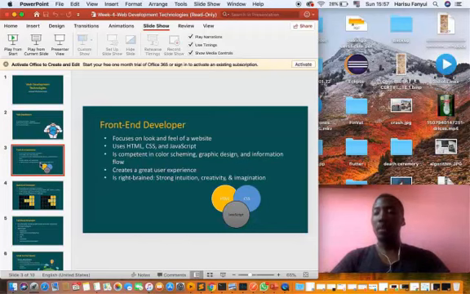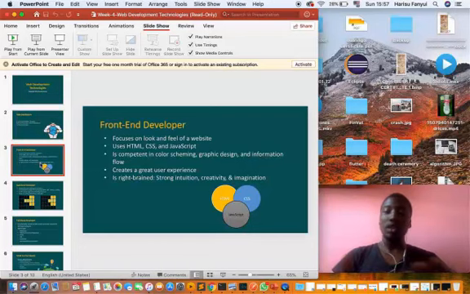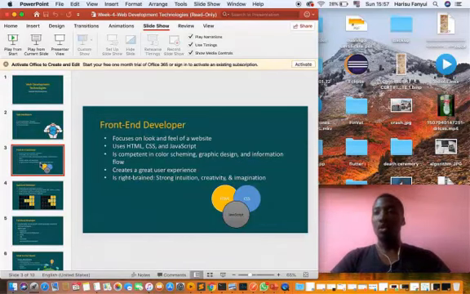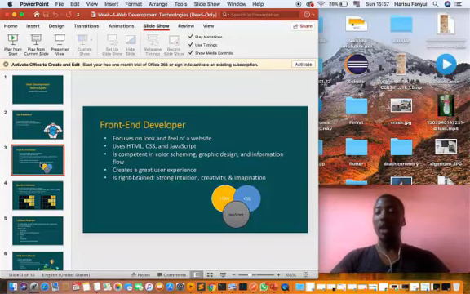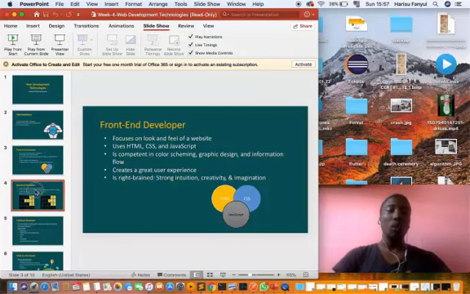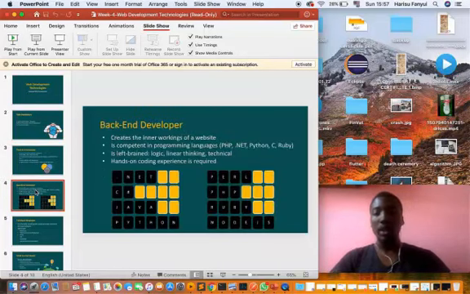So a front end developer focuses on the looks and feel of the website. A front end developer uses technologies such as HTML, JavaScript, CSS. There are other frameworks used by a front end developer like React.js, Bootstrap, Vue.js. So a front-end developer is competent in color scheming, graphic designing, and information flow. A front-end developer also creates a great user experience, like how you feel when you interact with the content of the website.